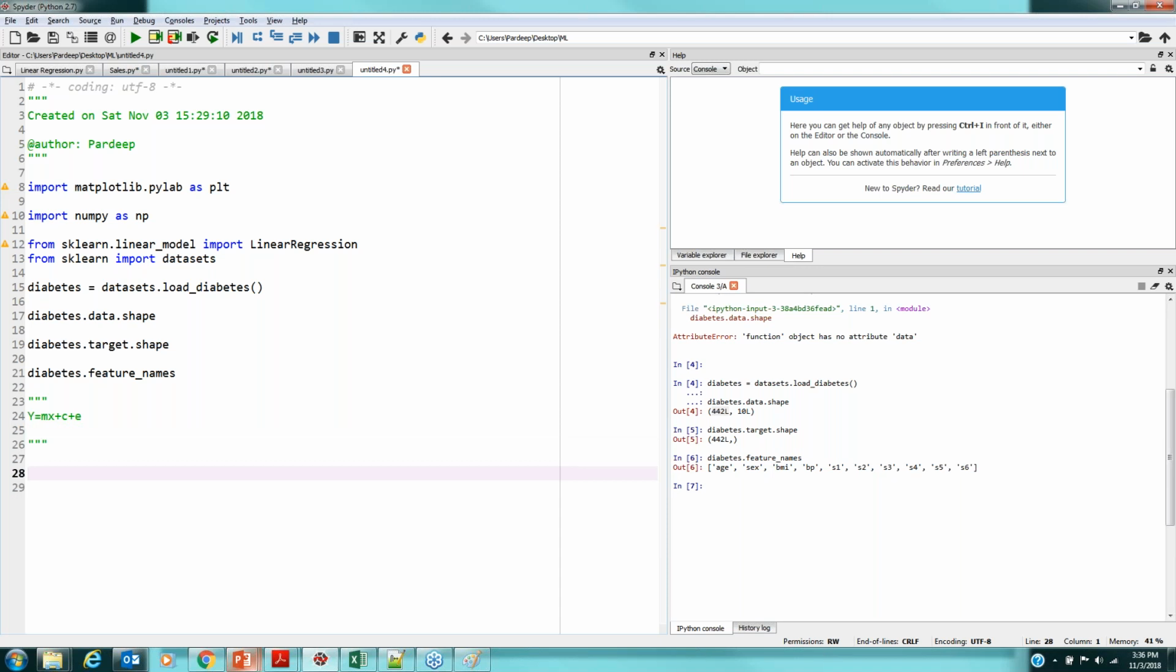Now the next thing is I need to train the data. To train the data, there is a method which we need to import from model selection. So I have to import it: from sklearn.model_selection, it will automatically populate, then you need to import train_test_split.